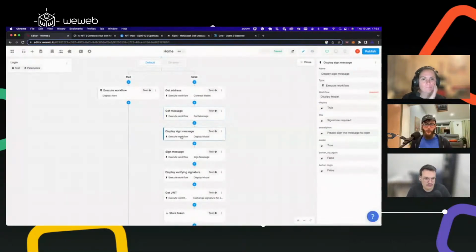Then we show a modal. So again, this is how we were showing those modals and hiding them. And again, when I showed you the variables, this is the awesome UI in Weweb. So when we call this flow, you can just select from the drop down. I want to display it. This is my title. This is my description. I want the loader to be there, etc.